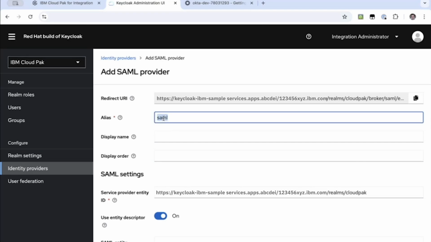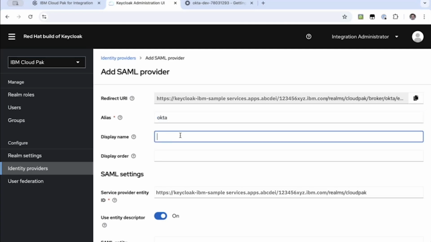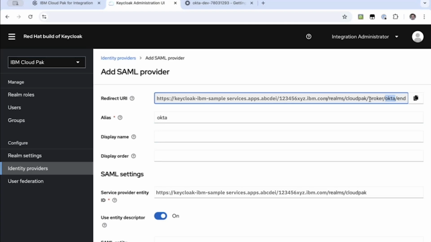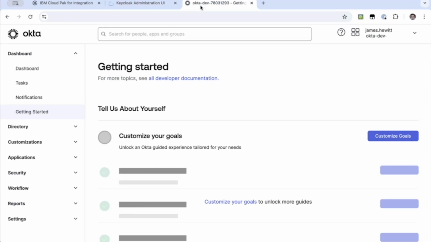So the first thing I'm going to do is quickly give it an alias. The reason I want to do that first is that alias then appears in the redirect URIs and things, so I need to make sure that's correct when it gets to the Okta side. I'm just going to copy that redirect URI because I know I'm going to need it. And I'm going to go into my Okta console.